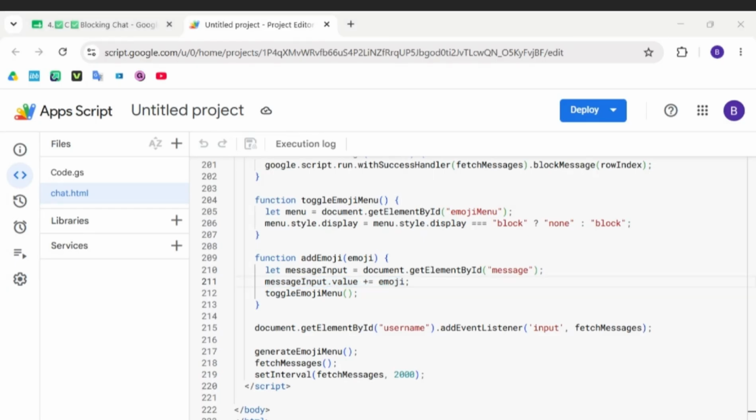The function then appends the selected emoji to the current value of the input field by using the addition assignment operator to concatenate the emoji to the existing value property. After successfully adding the emoji to the message input, the function calls the toggle emoji menu function to automatically close the emoji picker, providing a seamless and intuitive user experience.